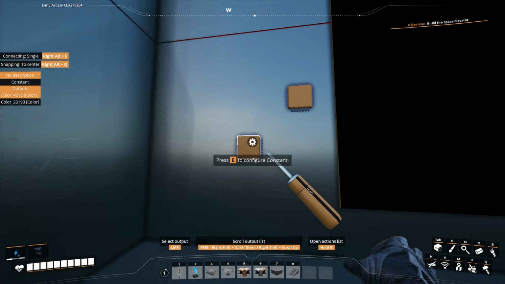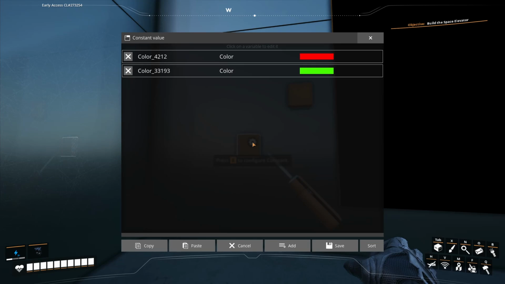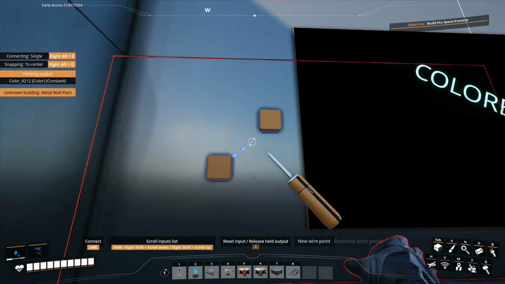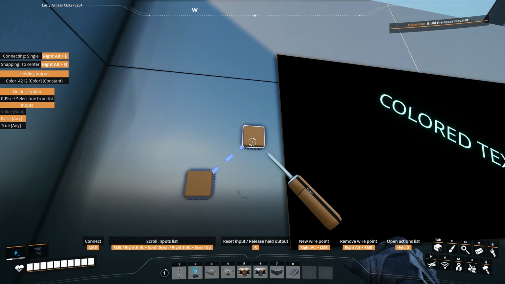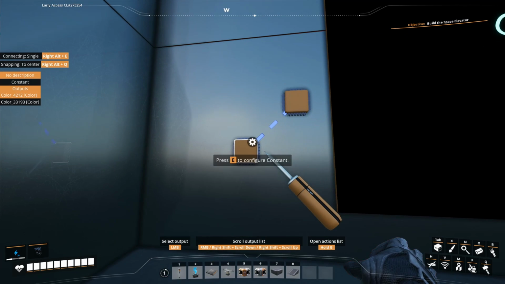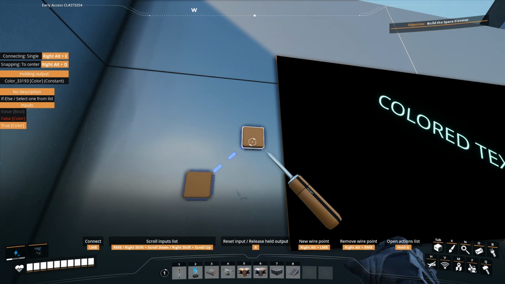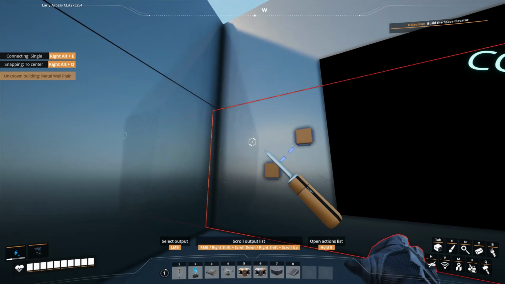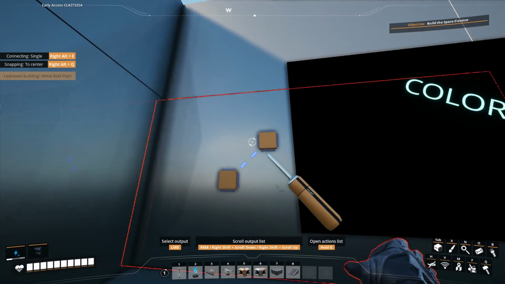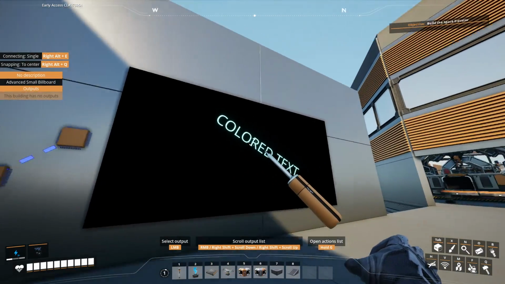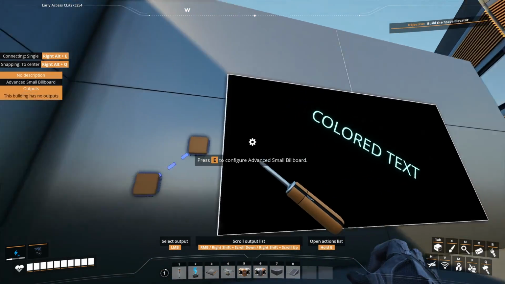So for our sake, we want to take our color. We have red and green. So we're going to take red, and we're going to attach that to the false node. And then we're going to take our green, and we're going to attach it to the true node. And basically what that means is when you put a 1 or a 0 in here, 1 is true, then the text will be green. Otherwise, it will be red.